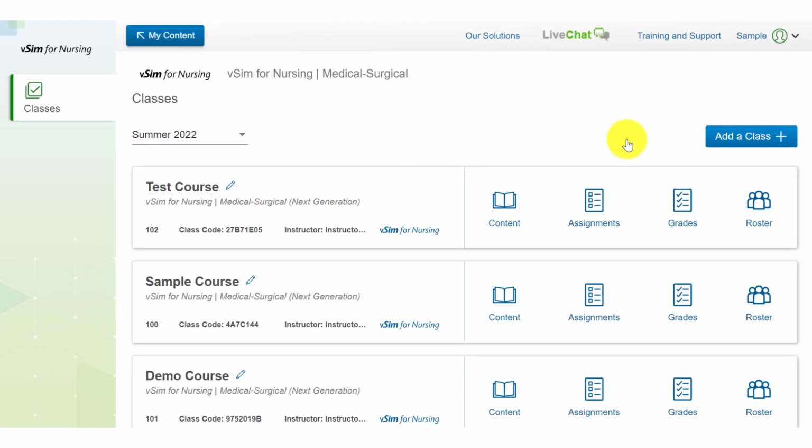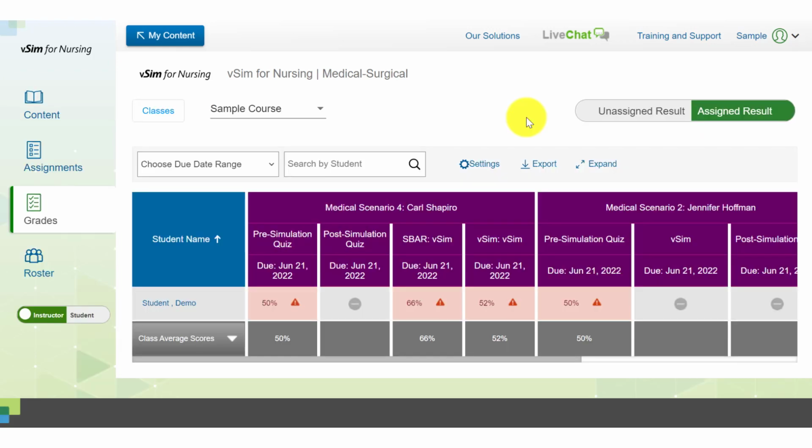You can access the gradebook of a course by selecting the Grades icon on the class toolbar. In the gradebook, there are two views, the Unassigned Result view and the Assigned Result view. When you enter the gradebook, it will default to the Assigned Result view. This is where you can view the results for the resources you assign to your students.